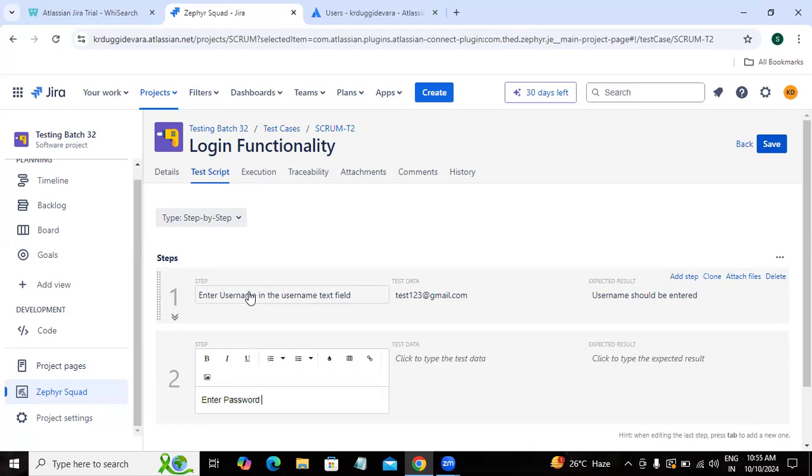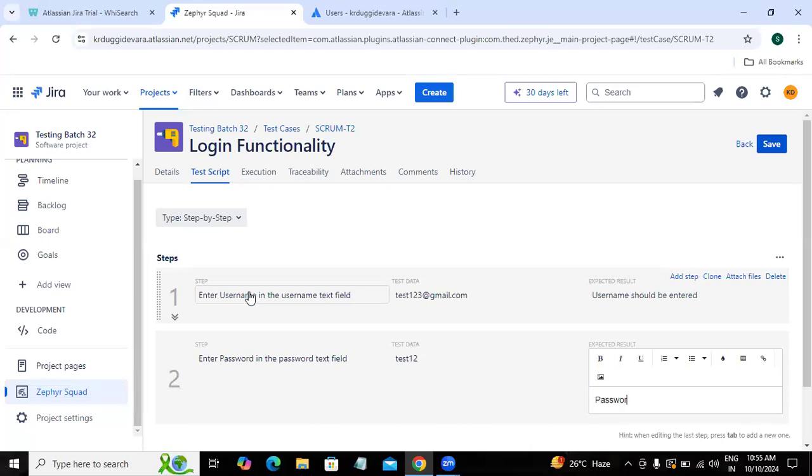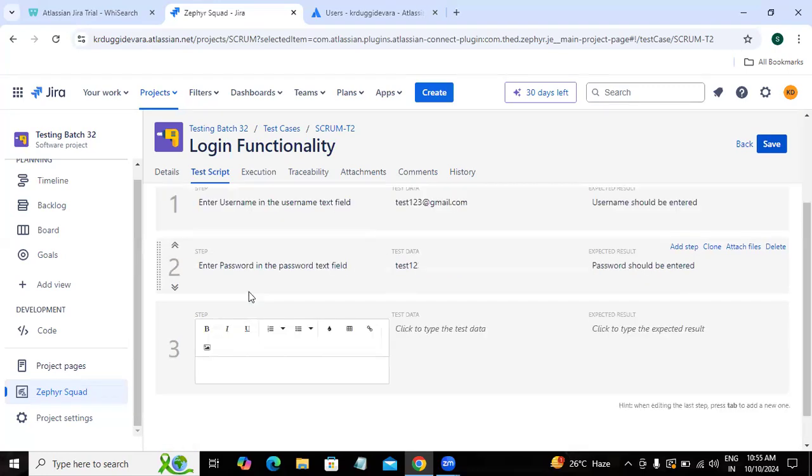password in the password text field. Okay. Now we need to enter the password, this is a negative one. So like we are providing, test12. This is a wrong password. Expected result: password should be entered. Third one, click on login button.